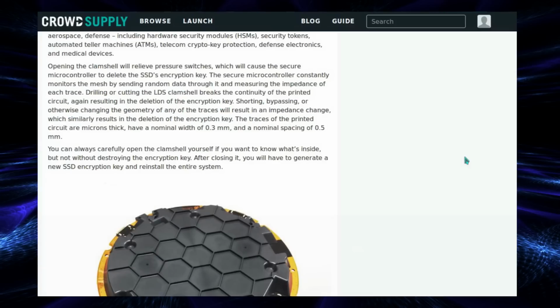Opening the clamshell will release pressure switches, which will cause the secure microcontroller to delete the solid state disk's encryption key. The secure microcontroller constantly monitors the mesh by sending random data through it and measuring the impedance of each trace. Drilling or cutting the LDS clamshell breaks the continuity of the printed circuit, again resulting in deletion of the encryption key. Shorting, bypassing, or otherwise changing the geometry of any of the traces will result in an impedance change, which will similarly result in the deletion of the encryption key.